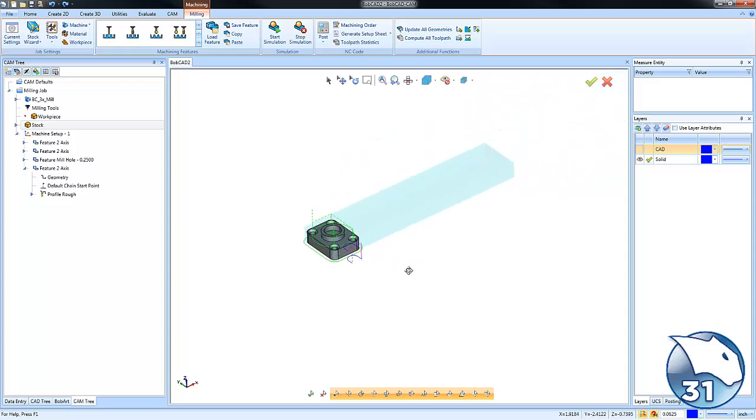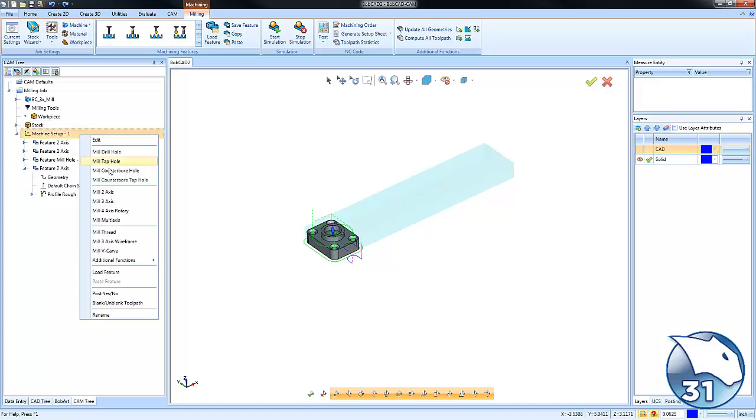Now that our stock is updated, let's go ahead and create a Toolpath pattern to copy all of our features 4 times in this single piece of material. We'll right-click on our machine setup, we'll go down to additional functions, and then we'll add a Toolpath pattern.